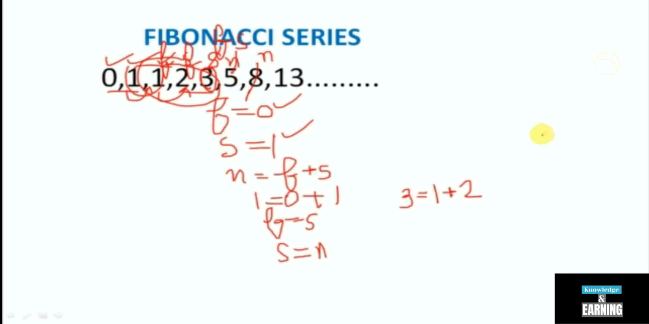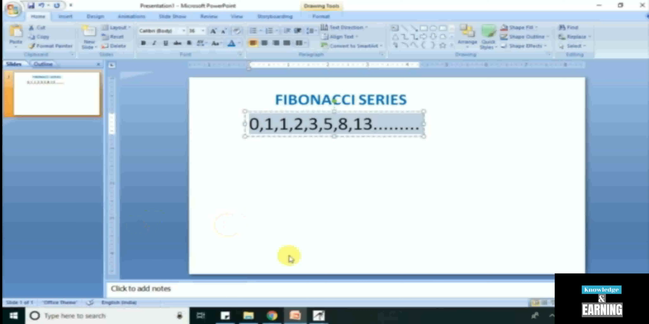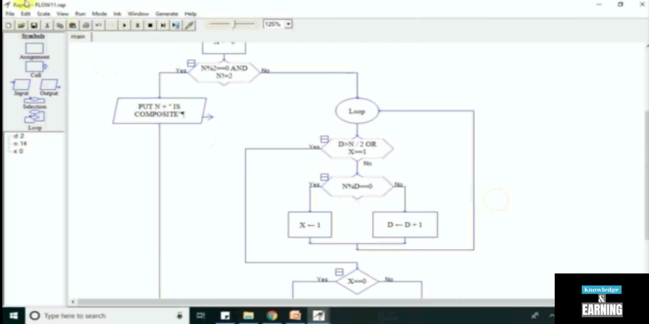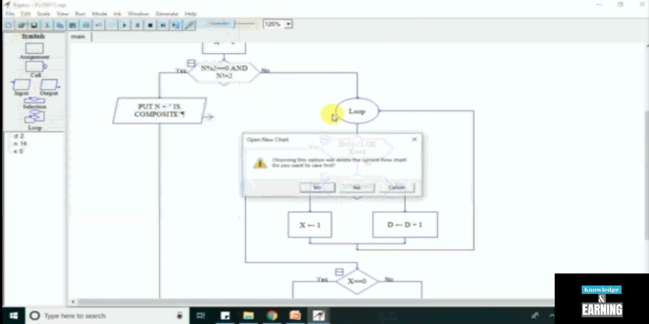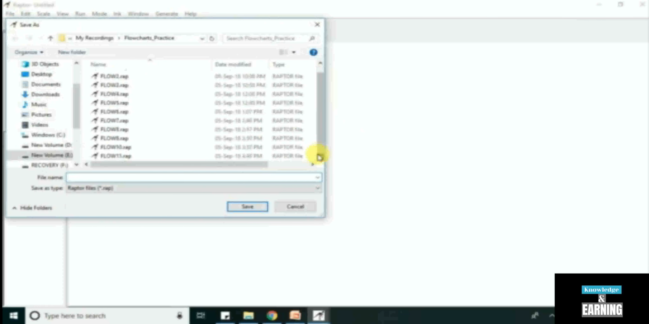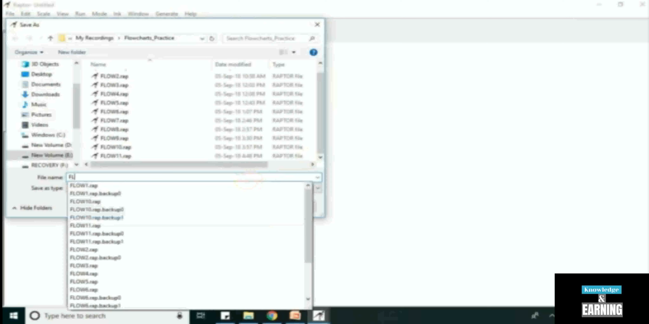Okay, so let's draw a flow chart for printing the Fibonacci series. Let's discard the content. Open RAPTOR Flowchart. Okay, I have already saved. This is the previous one. Let's create a new one. Let's save this. So this will be my 12th flow chart.